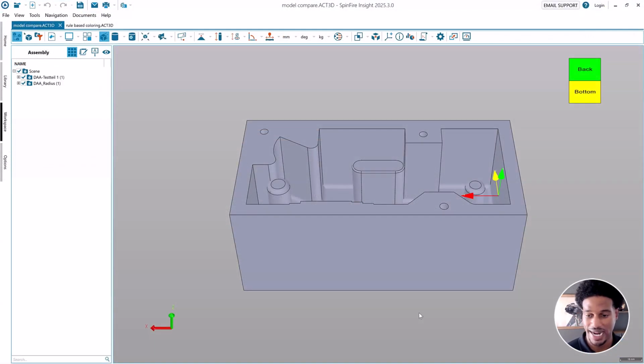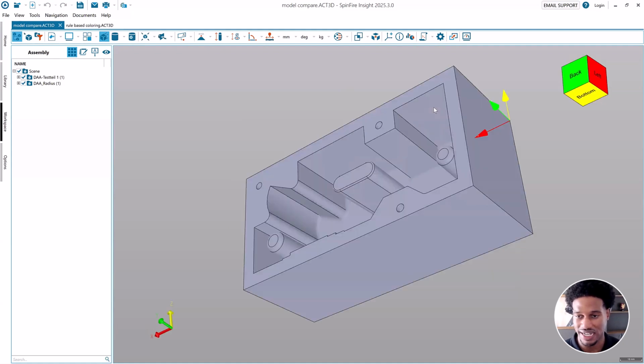So with that said, I'd like to transition over to SpinFire Insight and show you a little bit of our new features. The first thing that I'd like to point out is new navigation that's been implemented within SpinFire Insight 2025.3.0. If you're a classic SpinFire Insight user, you might remember that zoom and rotate typically rotate around the center of mass of whatever object you're looking at.